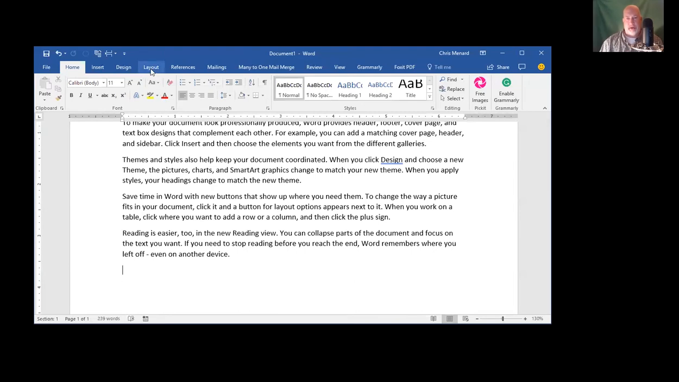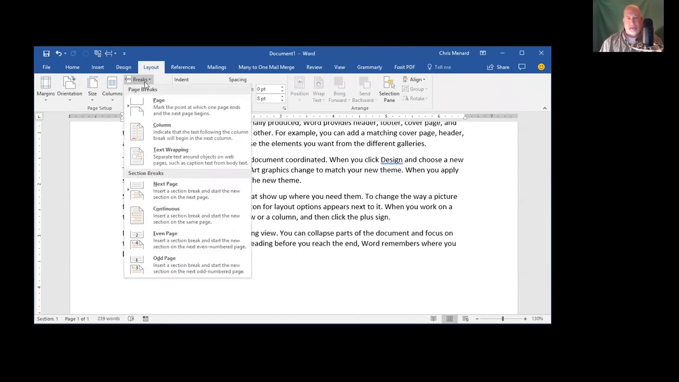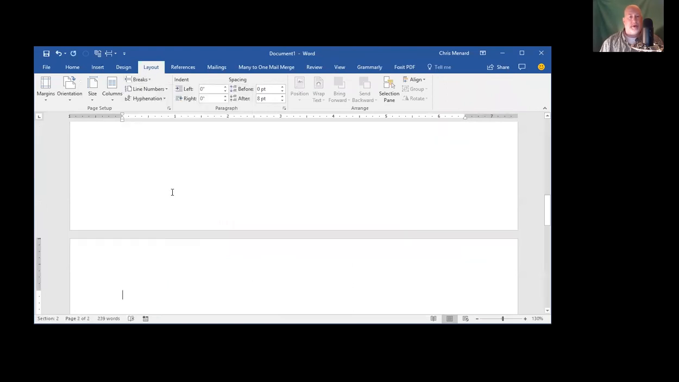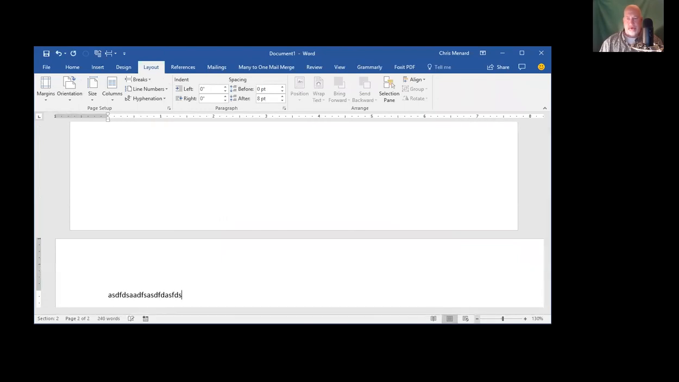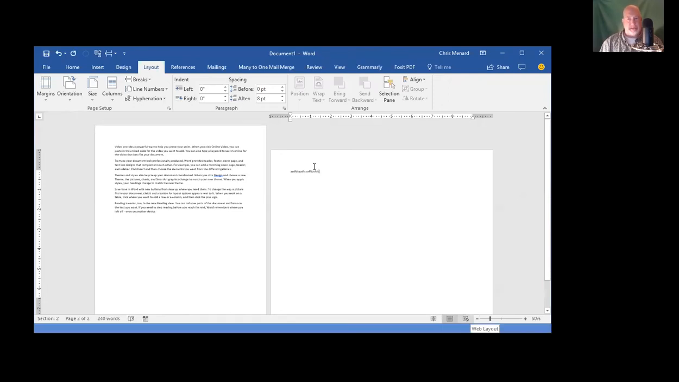You click the word Layout at the top. Once again, notice I only have one section. You go to Breaks, and you do a section break, next page. Now I'm on section 2, page 2. I simply go to Orientation, Landscape. And that is how you break up a document between portrait and landscape, by putting in section breaks.